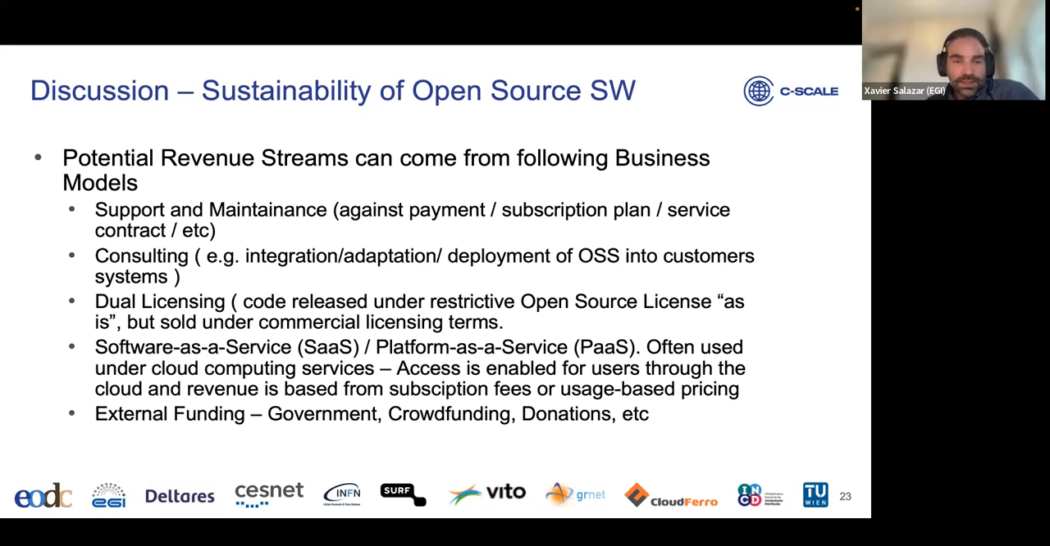It can also be offered as a service, so software as a service or platform as a service, which happens often in cloud solutions, the world that we are in with SYSCALE. It can be access enabled for users via payment or subscription, or pay for access. And well, there is external funding, so governmental funding, crowdfunding, and donations.